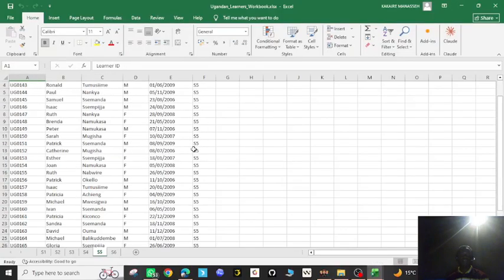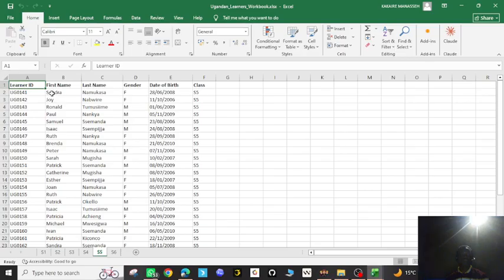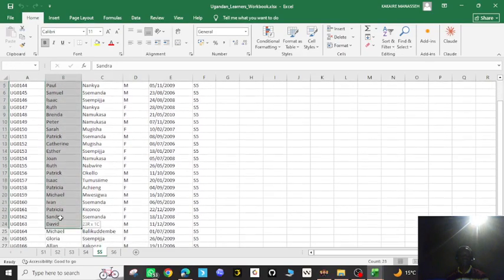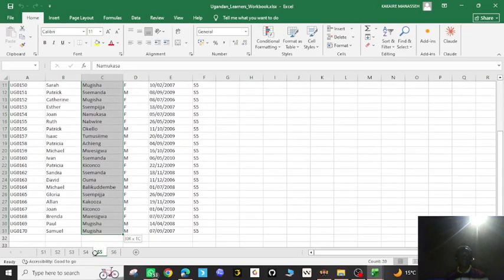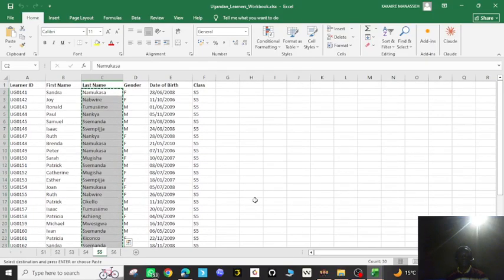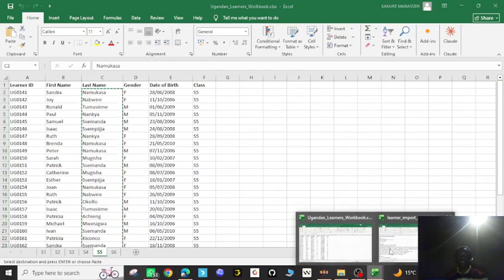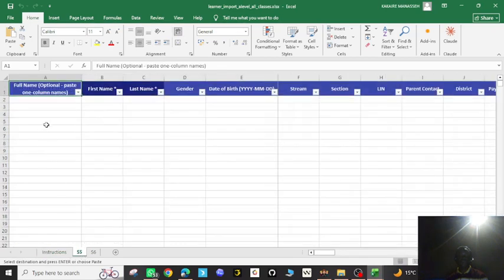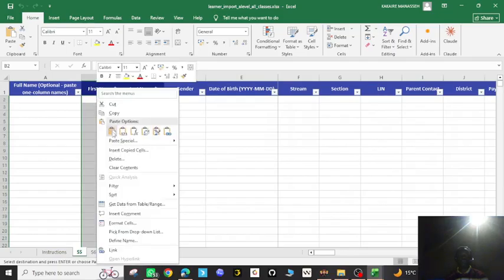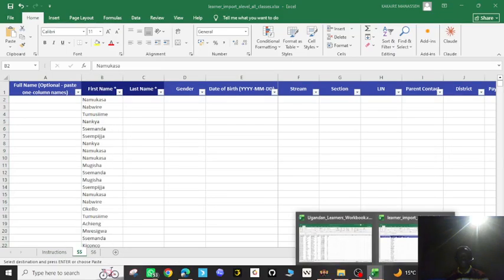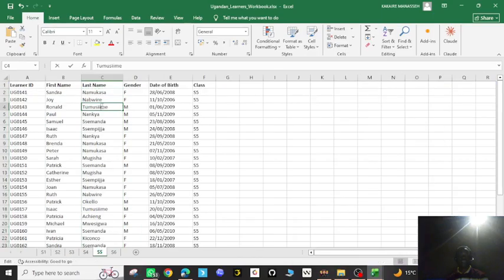I have my A level students. So let me just copy the first names of my A level students. Okay, I'll get this. I copy. I go to my A level template. I go to senior 5. I paste the first names. That's what I'm using, because that is how my Excel is arranged. I paste. I go back. I get the other side of the names.